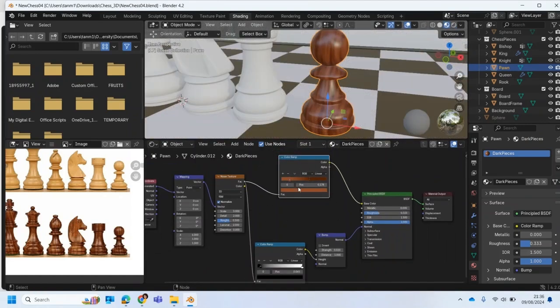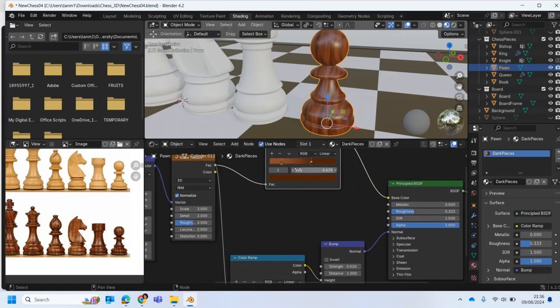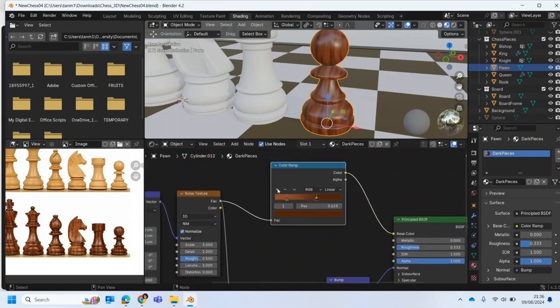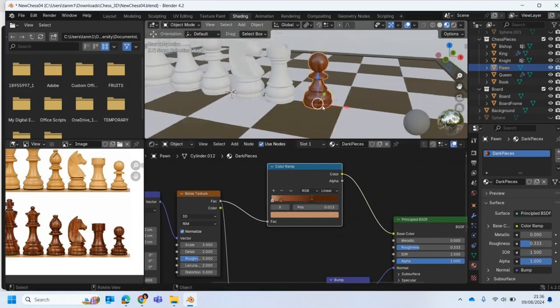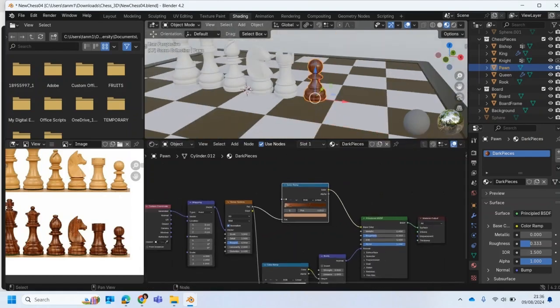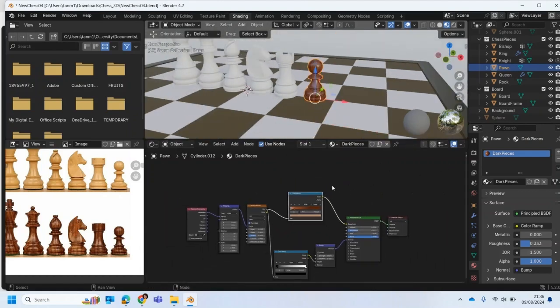I can add more colors if I want. If I just want to add one more color, so it gives a little bit more variation. It created another one here, so it can come and go there and choose maybe. Yeah, it's too much, so I'm going to put it on this side. Just kind of mix them up. Too much, I think. I'm going to keep it like this. Right, okay, I'm happy with that. So that is my dark pieces.